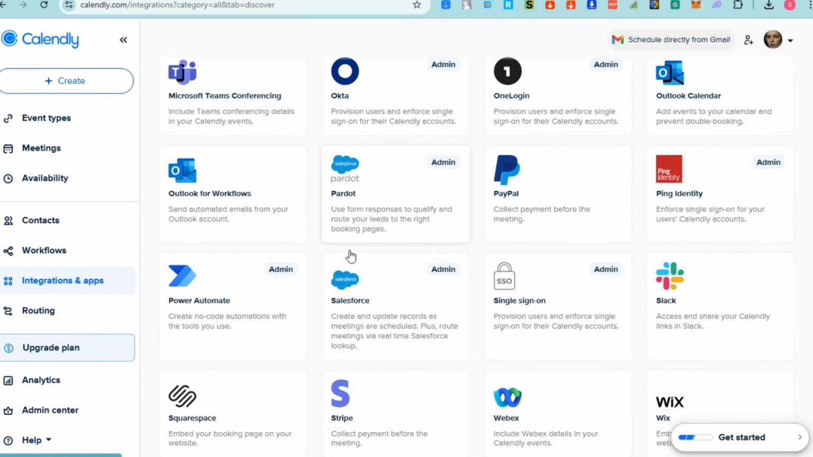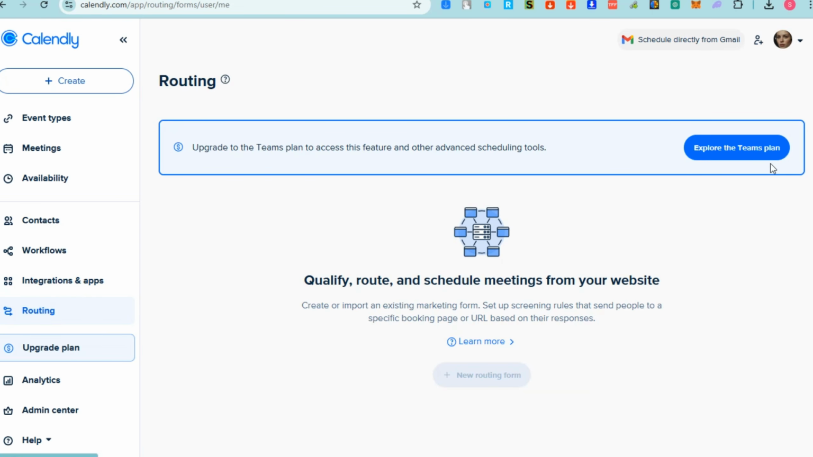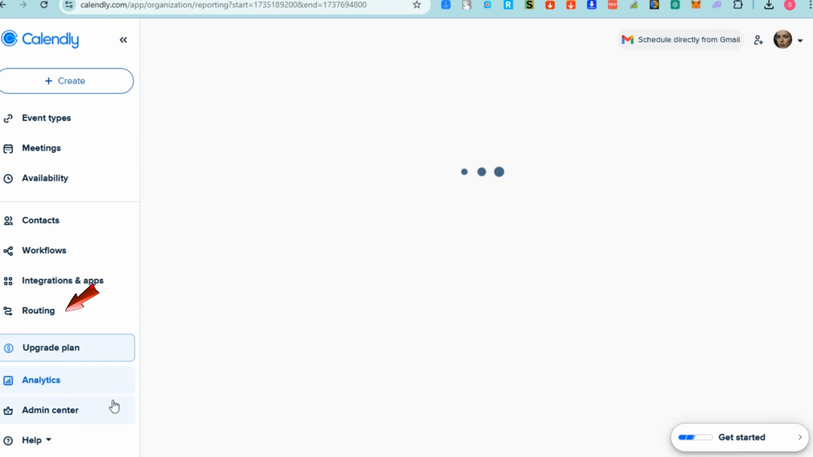Also for people, for payment method. Now we have here routing. Routing in this tool typically refers to the process of directing or guiding meeting invitees to specific scheduling options based on certain criteria or rules you define.